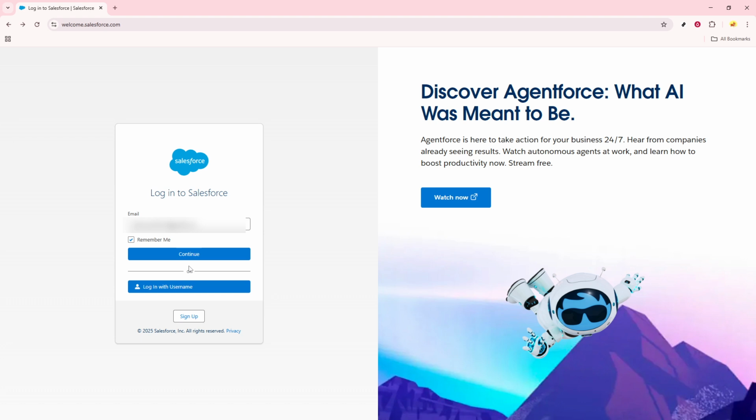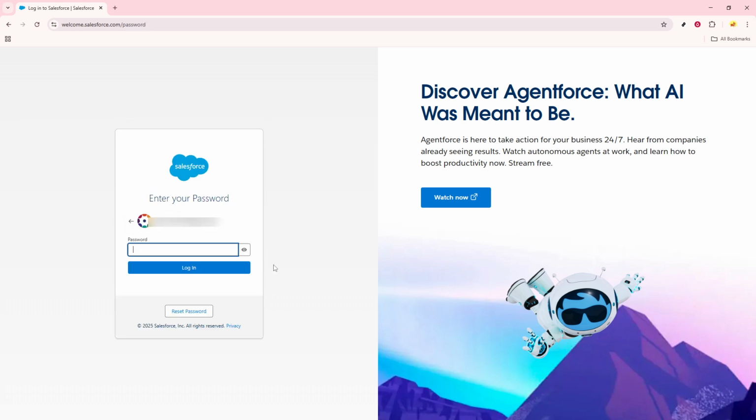This will take you to where you can enter your login credentials. On the login page, you'll notice that Salesforce gives you the option to log in using either your email or your username. For the purpose of this demonstration, we're going to use the email option. It's a straightforward and commonly used method. Go ahead and type your email address into the designated field. Make sure you double-check for any typos so that you don't run into issues later. Once you're confident that your email is entered correctly, click on the Continue button to proceed to the next step.